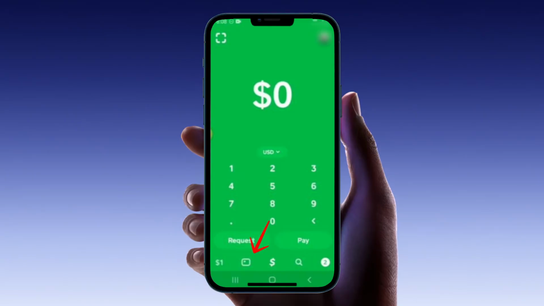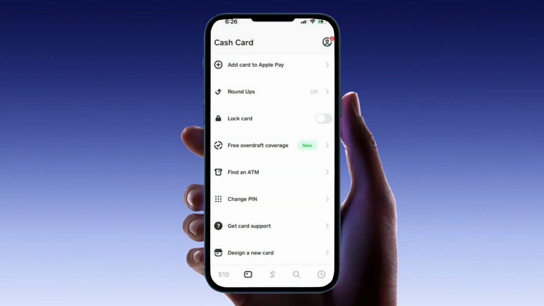Now, to make sure this feature is turned on, open your Cash App and tap the Money tab. Then scroll down and look for Overdraft coverage. If it's available for your account, you'll see the option to enable it. Just toggle it on, and that's it.